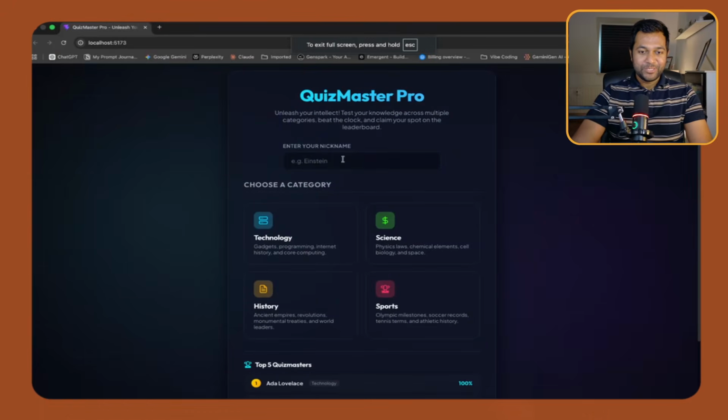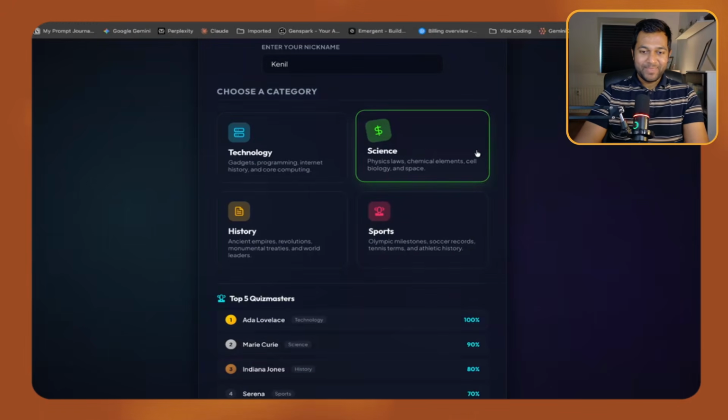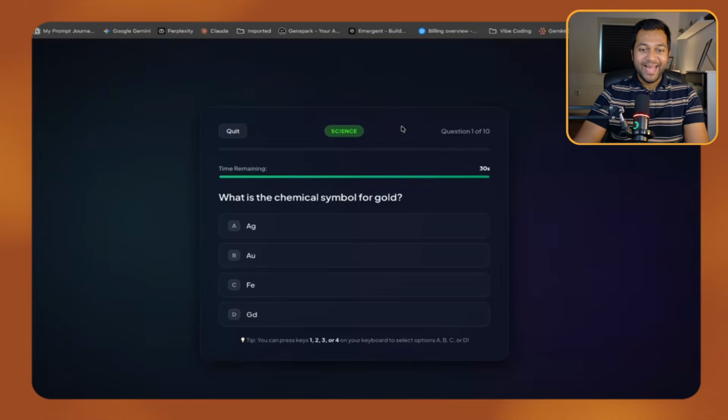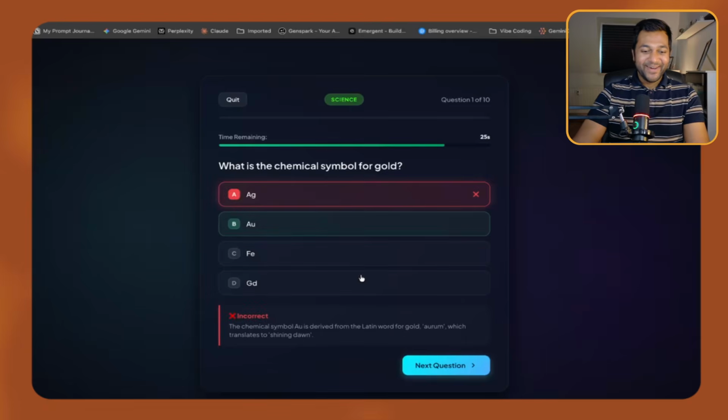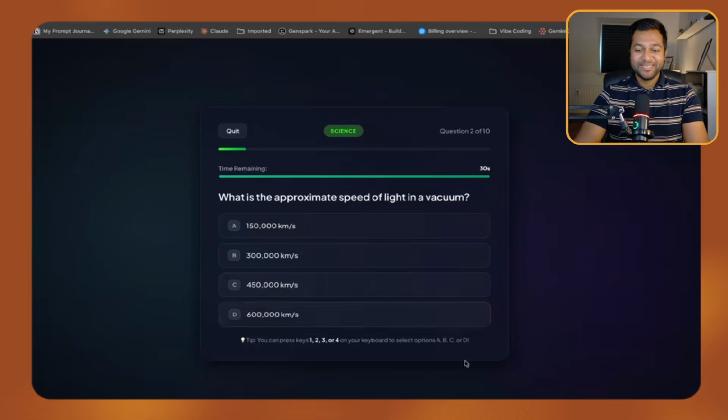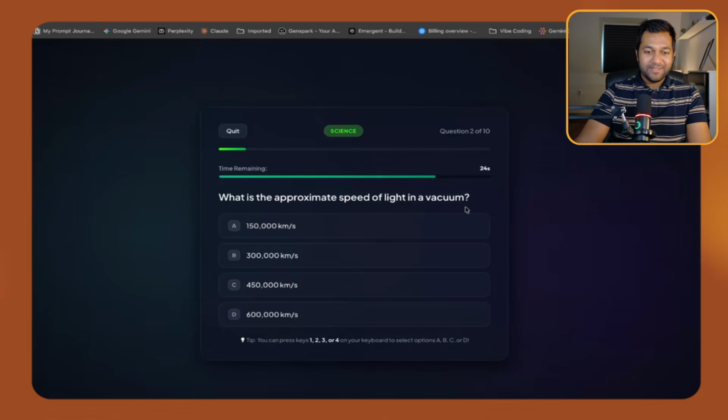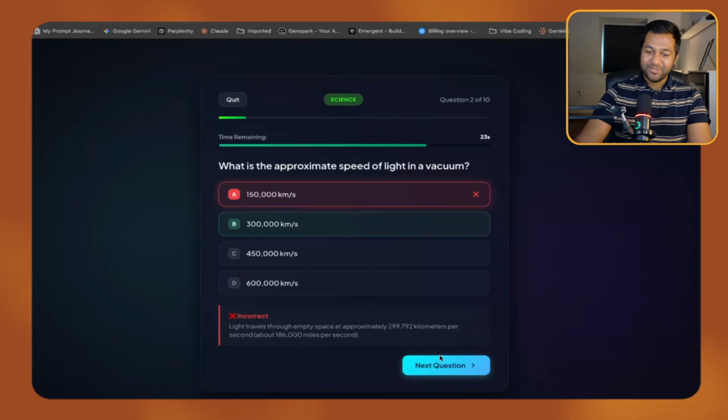Okay, UI looks good. Kenil, choose a category. Let's select science. So what is the chemical symbol of gold? Oh, it's incorrect. The correct one is AU. What is the approximate speed of light in a vacuum? I'm very bad at this guys.